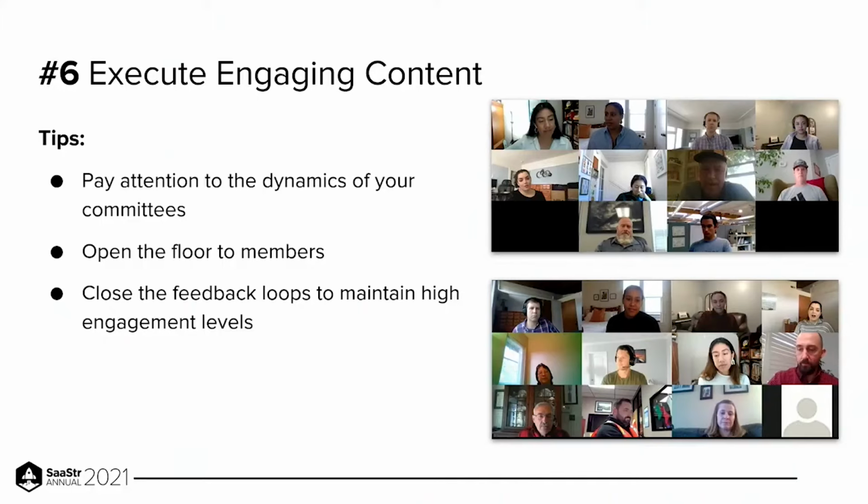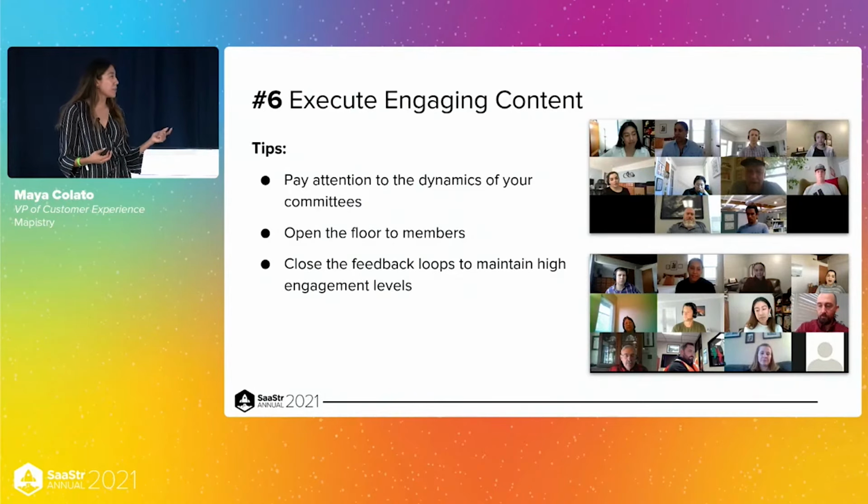That way you can really encourage them to get involved in this program. Another thing that we learned was to open the floor to the members, because we do have our agenda, but we also have blind spots. And if we open the floor to them, they're able to say, hey, actually, I want to surprise you with this. It might be of value.